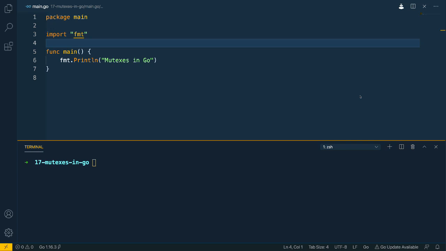Now, in the last video of this course, we looked at the concept of wait groups in Go and how we could use them to effectively block the execution of our application until all of our Go routines had finished their own execution. In this video, we're going to be looking at the concept of a mutex, or a mutual exclusion, and how we could use it to effectively guard the critical sections of our code.